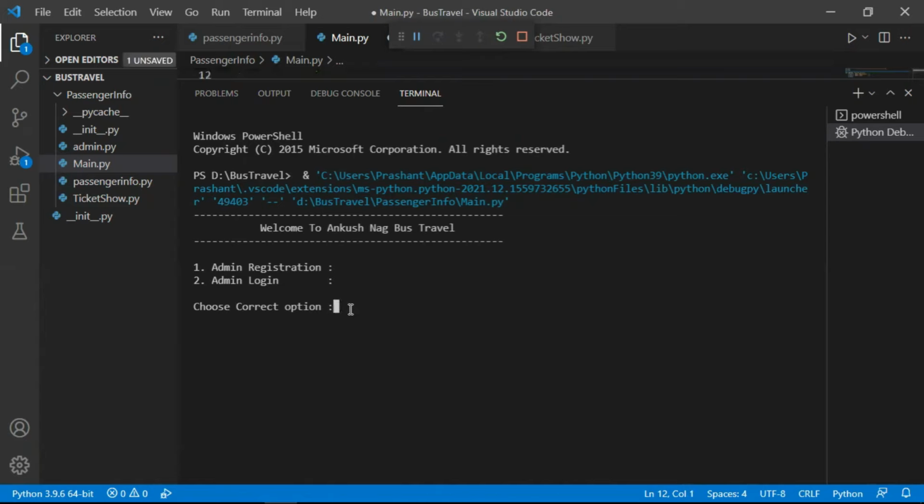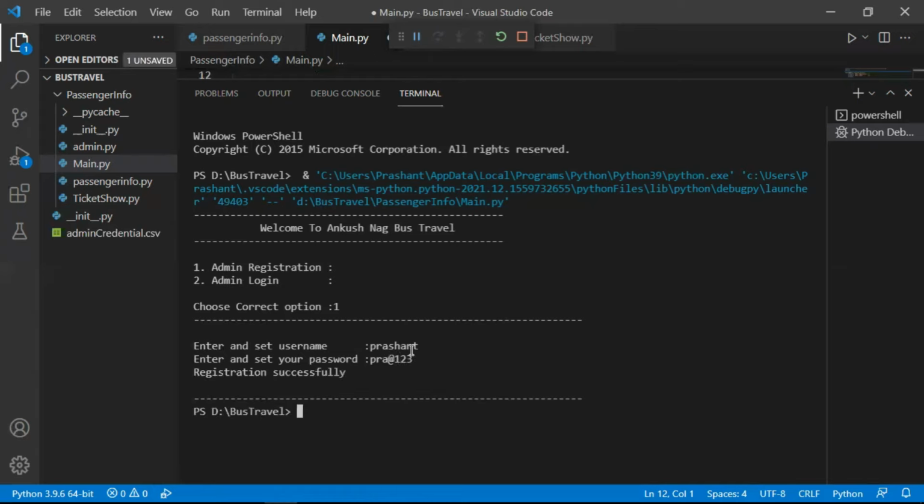Then it's asking to set a username. As you can see here, guys, the admin credential.csv file has been created here. I will give a very simple username like Prashant, and it's asking for a password. pra@123, this is my password. It's done.